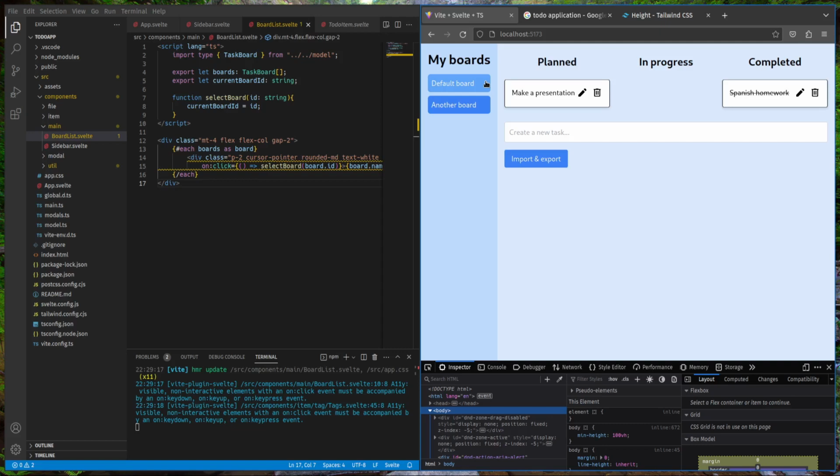So what's the purpose of having these boards if you can just have a default board and another board? You want to be able to create your own board for your needs and name it whatever you want, of course. So let's add that ability now. There's multiple ways to do this. I kind of want to have a button or an icon next to this My Boards title, like a plus icon or something like that.